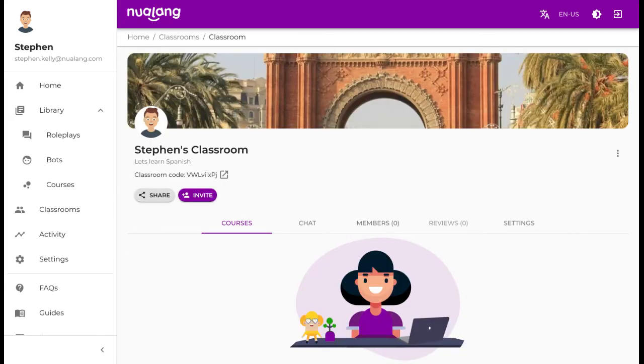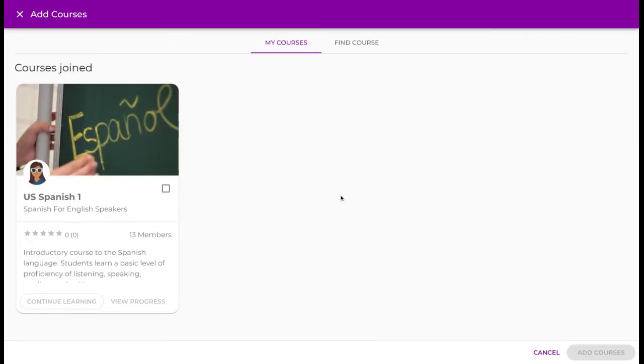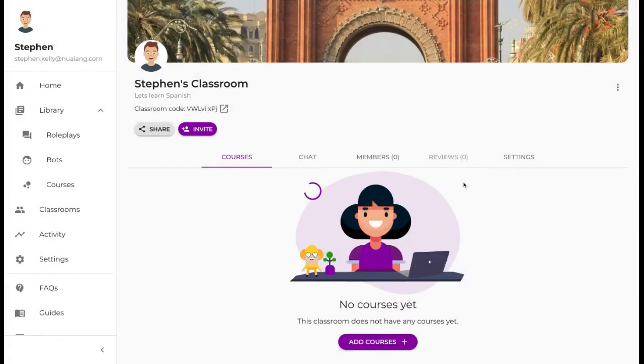Once our classroom is created, you'll see that we have no courses so far. So let's change that. Down here you have an add courses button. Once you hit add courses, you'll first see a my courses tab. Inside here, you'll see courses that you've joined, and you'll also see any courses that you've created yourself. So it makes it really easy to add the content that you've been interacting with into your classroom. If you wanted to add in US Spanish 1, all we have to do is click it and hit add courses.